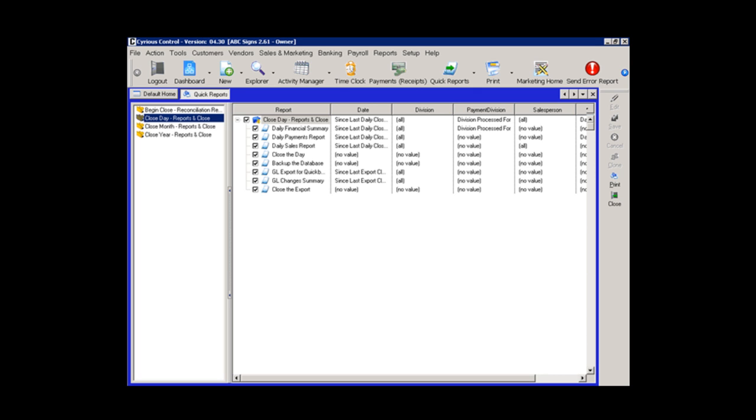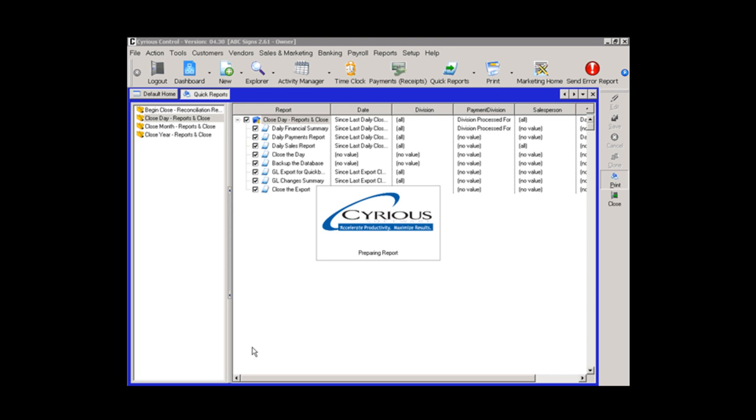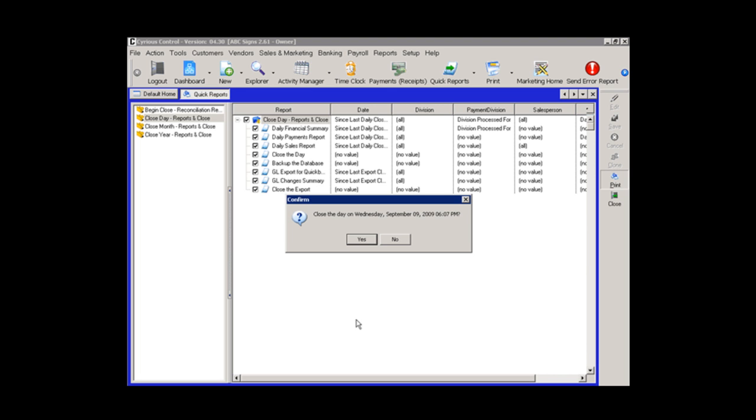Alright, to start the report generation and the closeout process, we will come over to the print button here and select it. When you get this menu, you can select print to directly send these reports to your printer, or you can hit preview and preview those reports prior to printing. After the report generation has occurred, you will be prompted to close the day, which you will normally answer yes.